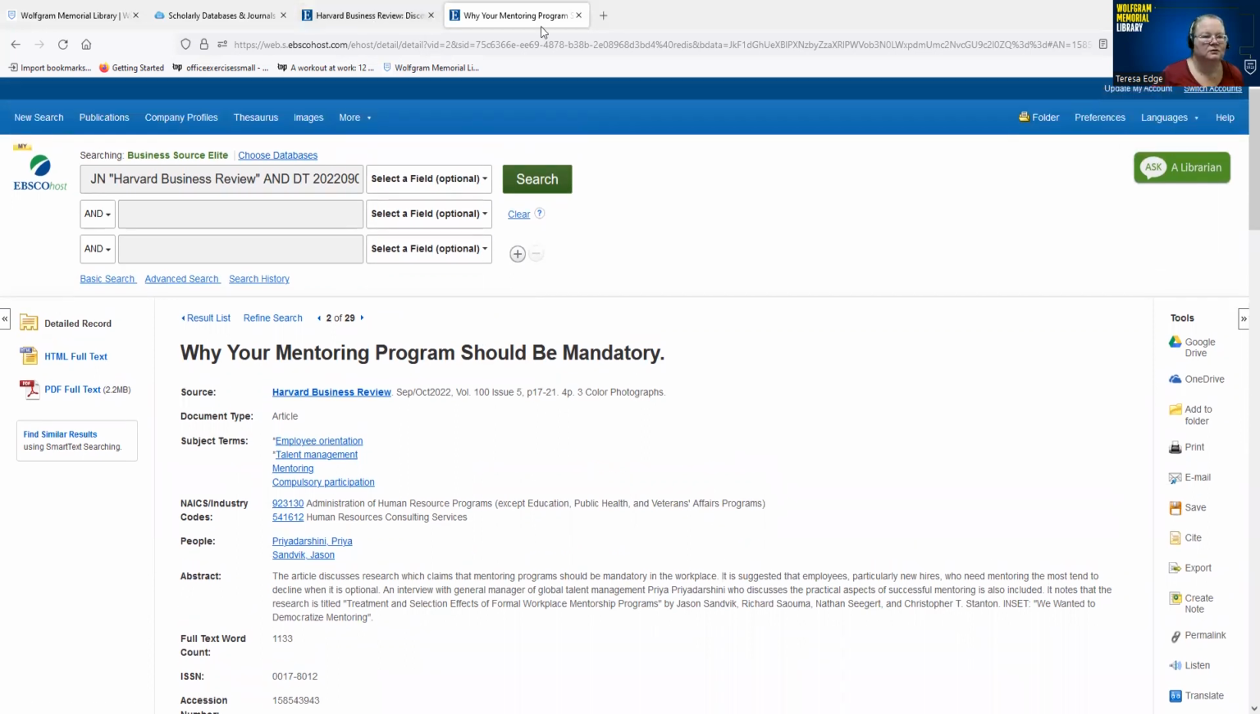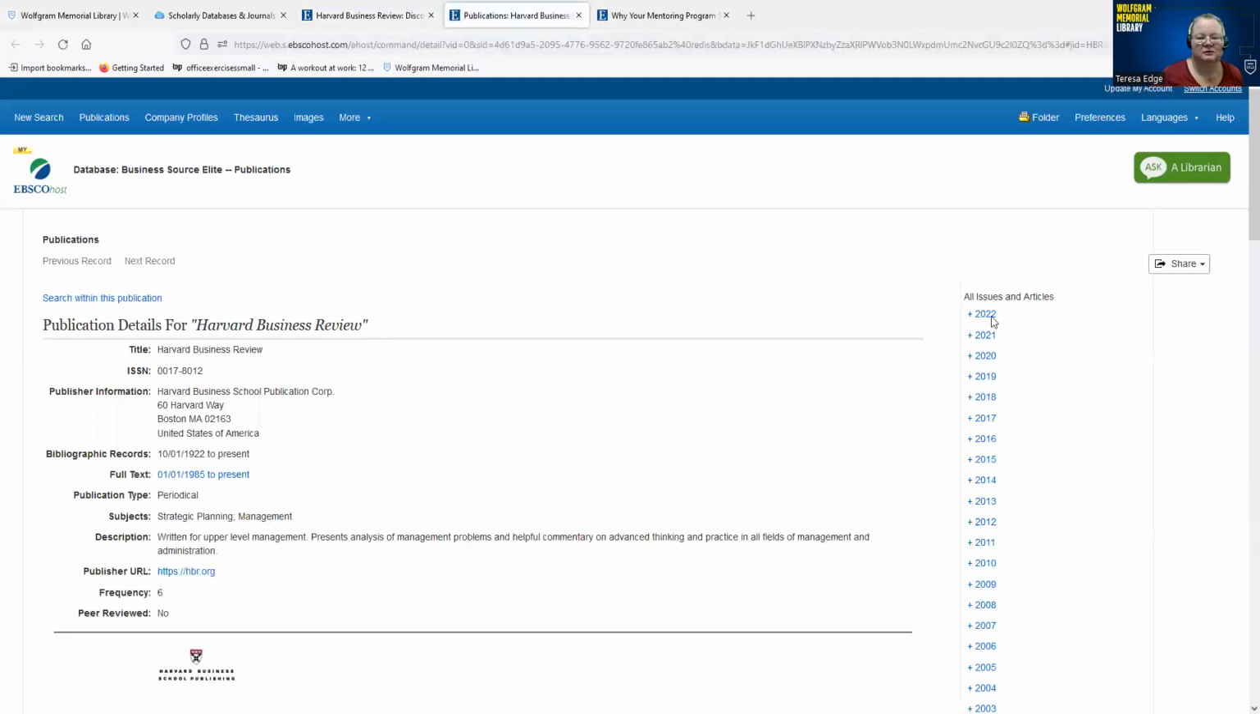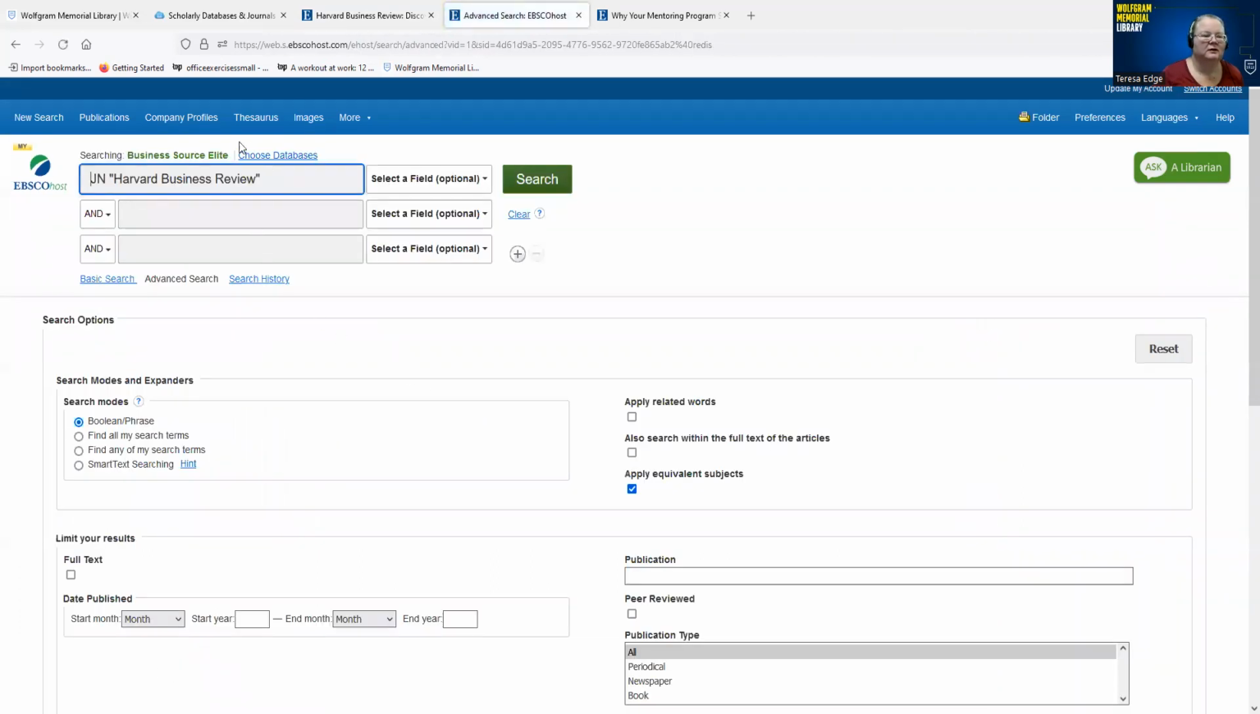I can also go back to this link again for the title, and instead of browsing by issue, if I have a topic, this link over here says search within publication. So now I can click on that link. It's restricting the search to Harvard Business Review as the source, and then in the second line, I can add my topic that I'm looking for.